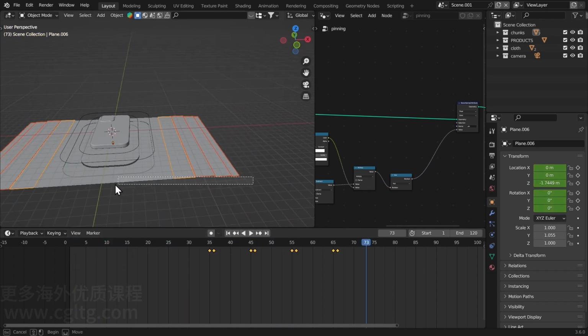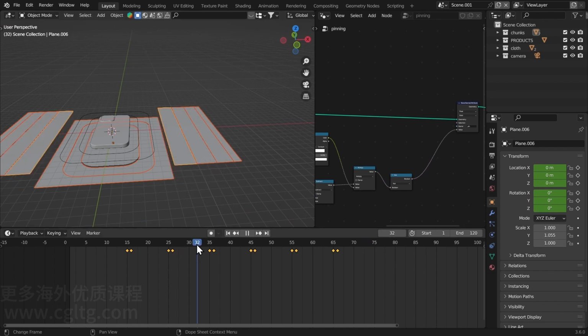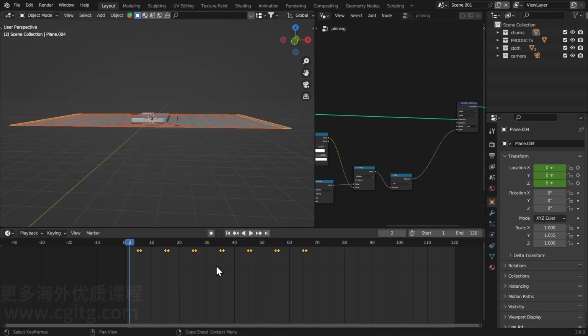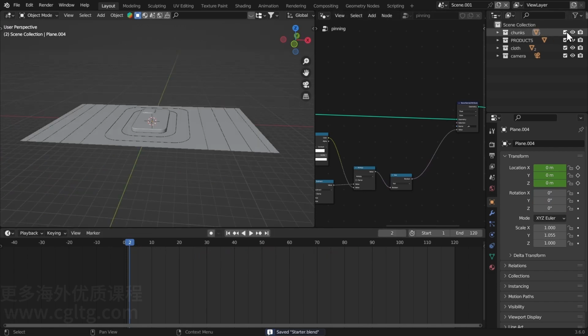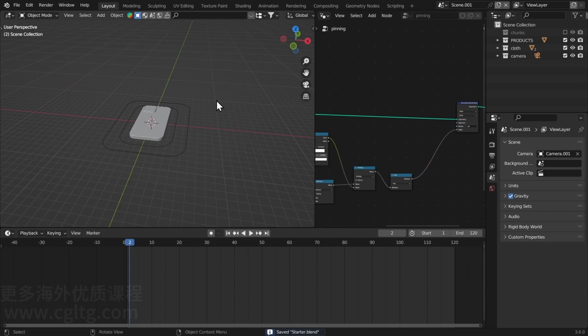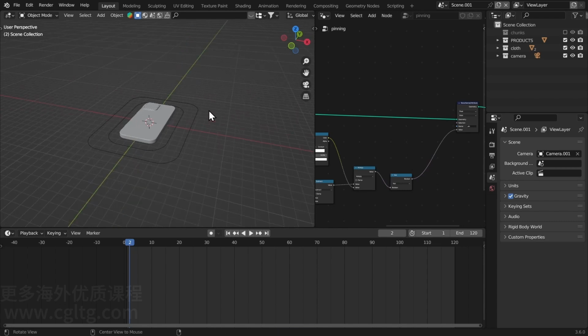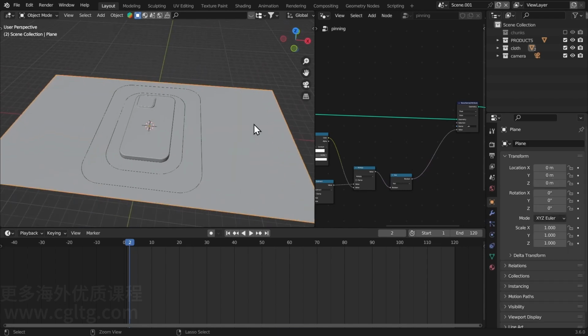You can offset these keyframes and make the gap longer in between them, and the animation will be longer. Let's select all the keyframes here and press S to scale it up. Let's just hide the chunks collection forever, and we're going to import it to Geometry Nodes now. Alt H to reveal my plane here, which is going to be simulated.